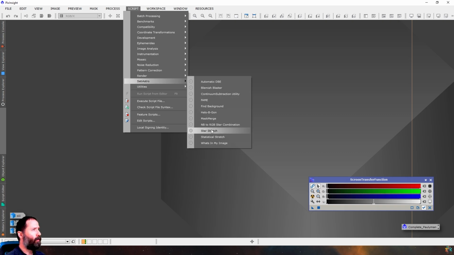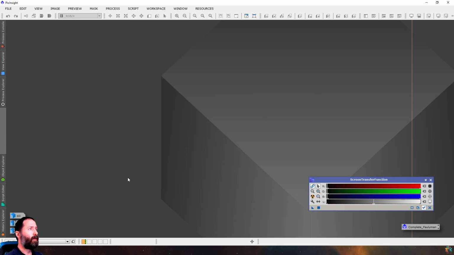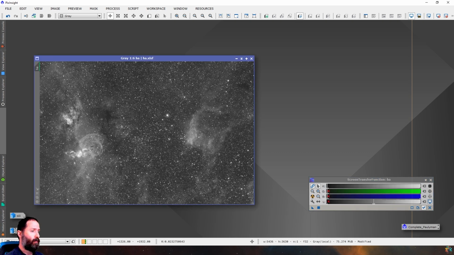We won't go through all of them today. We'll just go through a selection of them that I think are very useful for beginning and not so beginning astrophotographers, narrowband astrophotographers. So I've got some images ready to go of the Statue of Liberty Nebula and the Southern Tadpoles because I had them open already.